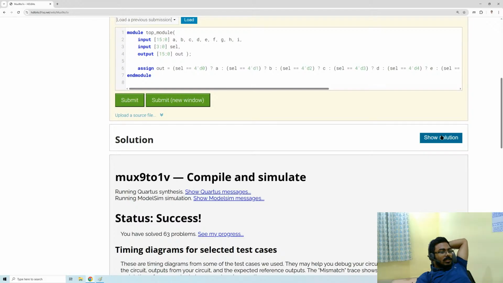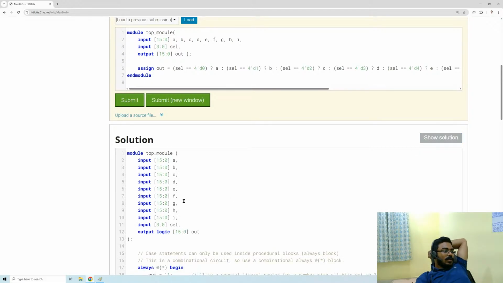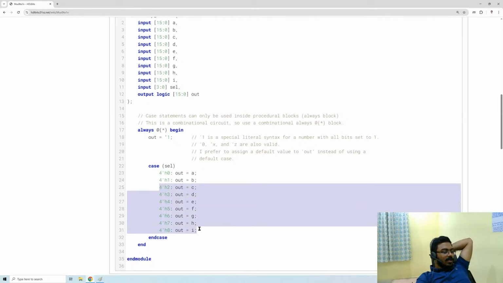So let me see the solution and how they have solved it. Case select. This is also a good way to solve it, a very good approach actually. So what we are doing here is saying case select. You can also watch the solutions that are given. We will check what is the value of select. If it is 0, out equal to A, otherwise out equal to B, otherwise out equal to C. It's a very great way to solve these kinds of problems.